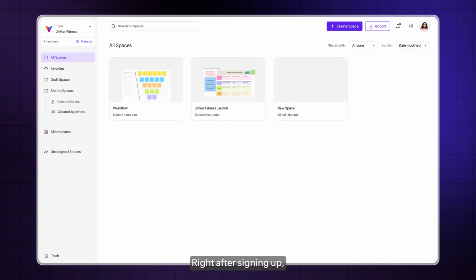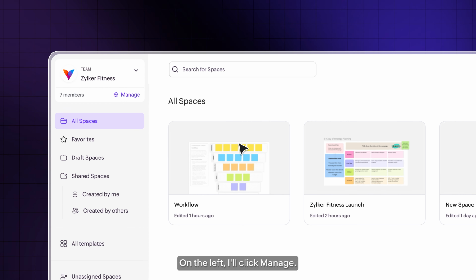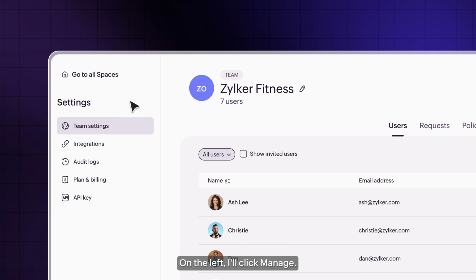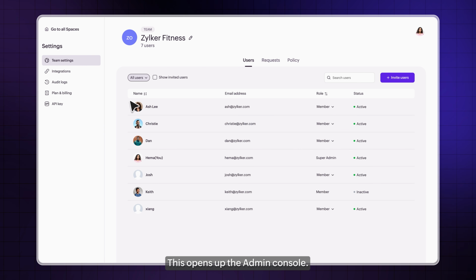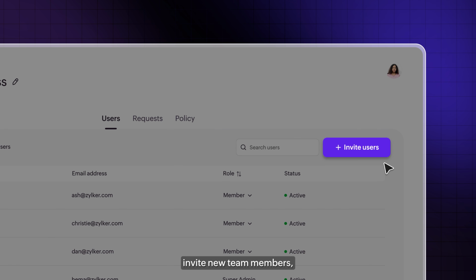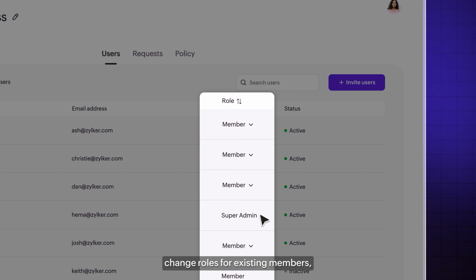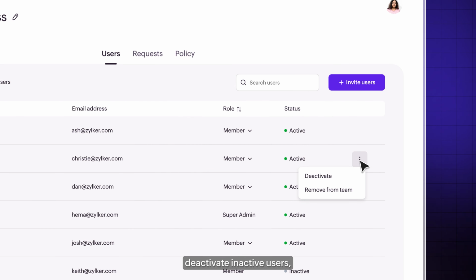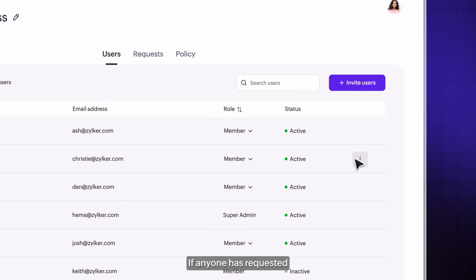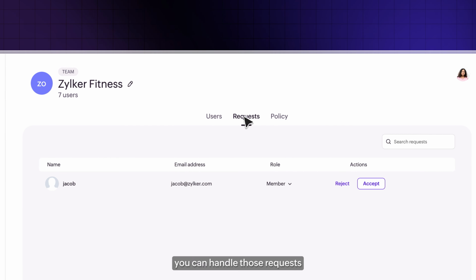Right after signing up, Vani will ask you to create a team and then it brings you here to the home screen. If you're an admin, you can manage your team in Vani. On the left, I'll click Manage. This opens up the admin console. From here, you can invite new team members, change roles for existing members, deactivate inactive users or remove users from the team. If anyone has requested to join your team, you can handle those requests right in the request section.